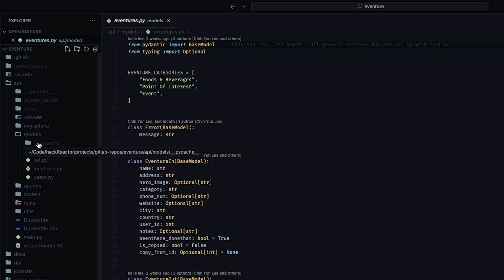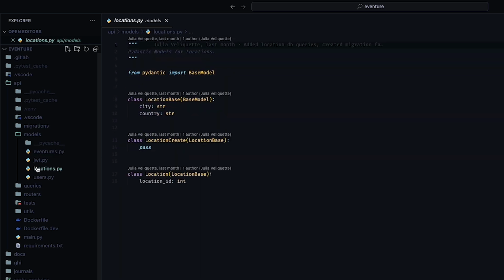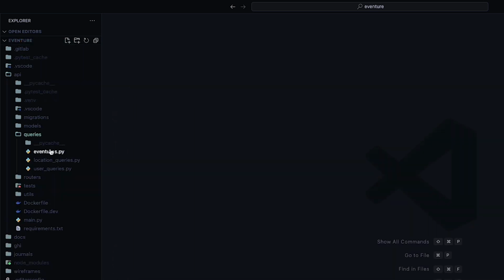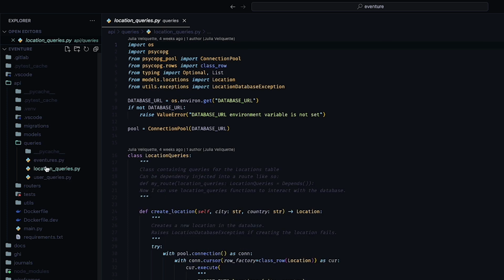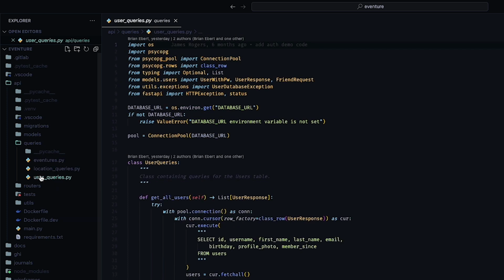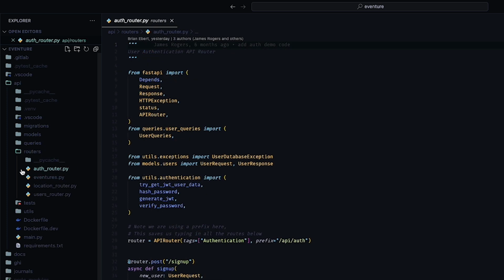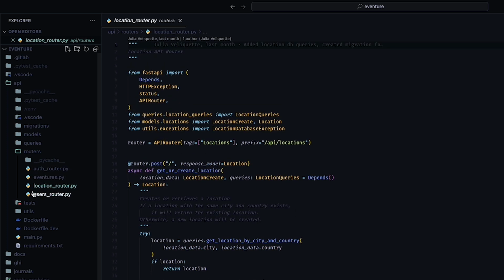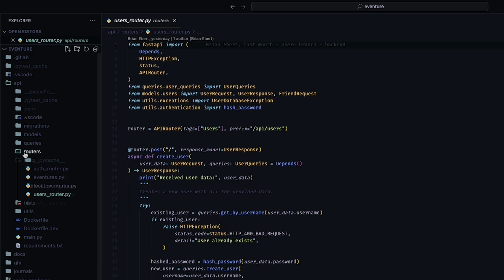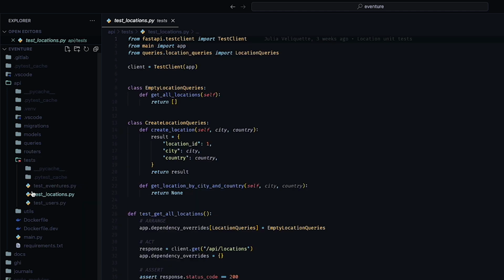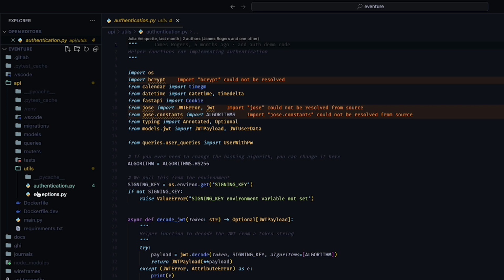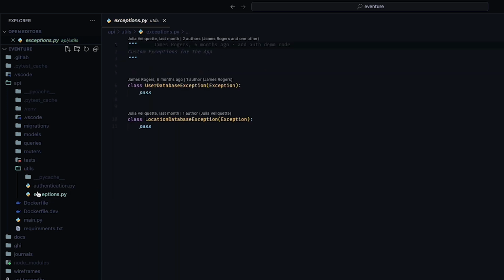Models houses Pydantic models for Eventures, JWT payloads, locations, and users. Queries contains our SQL queries for locations, Eventures, and user interactions. Routers defines routes for the API, split into auth, Eventure, location, and user routers. Tests includes unit tests to maintain code quality. Utils contains helper functions and custom exceptions.